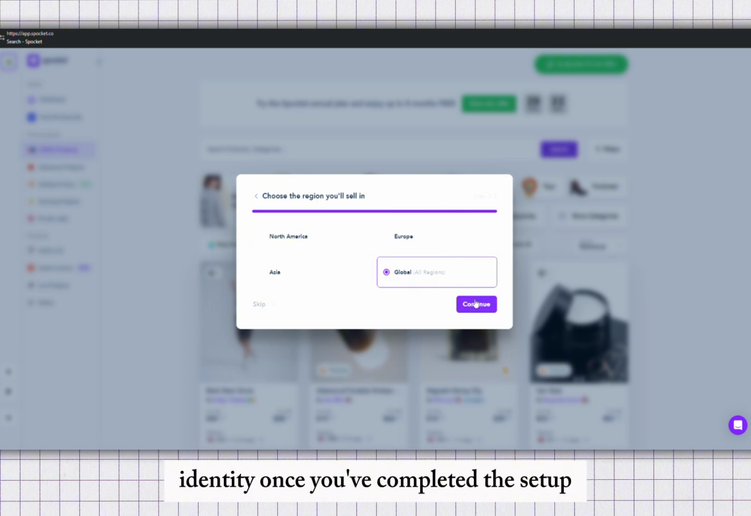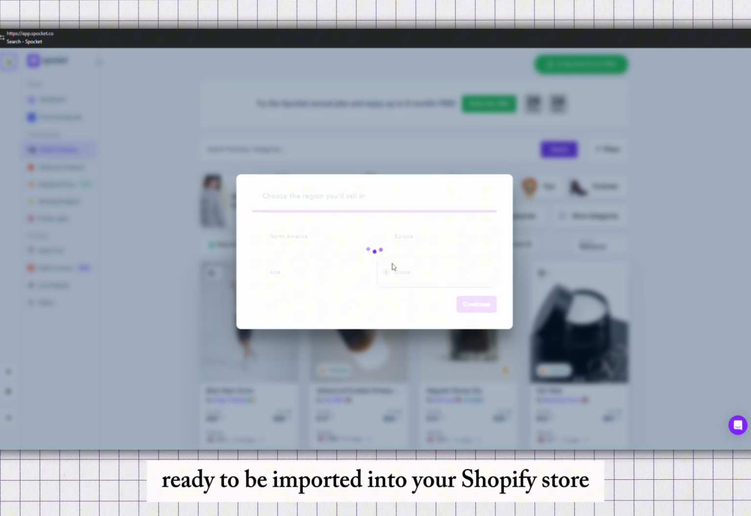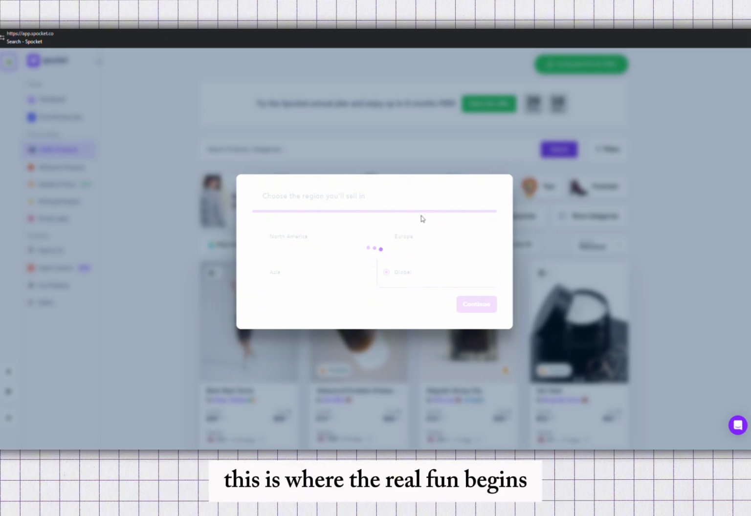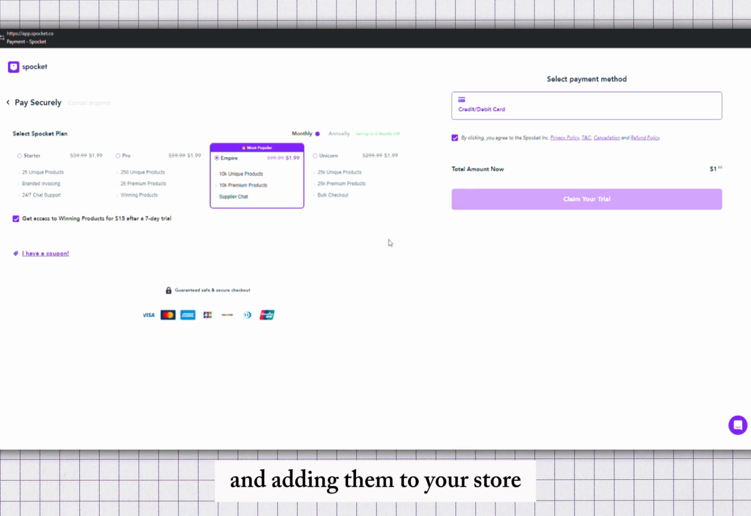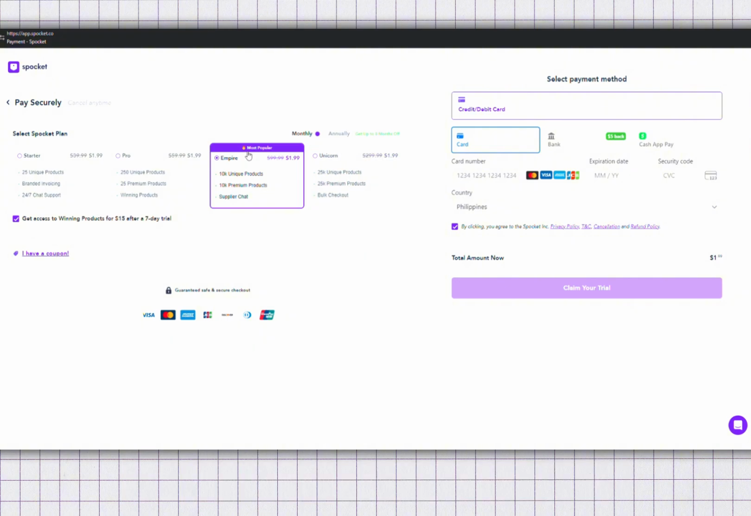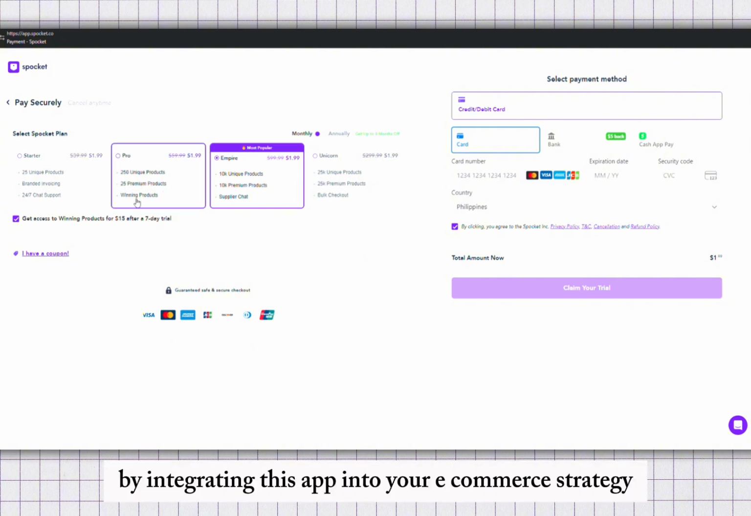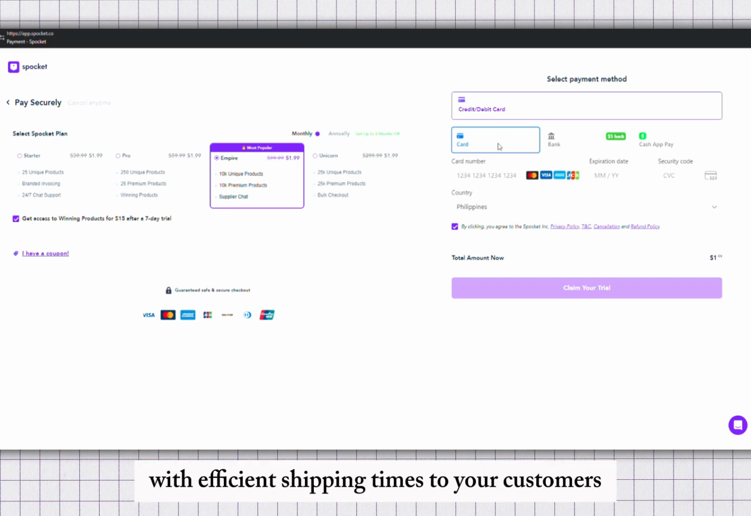Once you've completed the setup, you'll have access to a wide array of inventory options, ready to be imported into your Shopify store. This is where the real fun begins, choosing products that resonate with your target audience and adding them to your store. Congratulations, you've successfully installed Spocket with Shopify. By integrating this app into your e-commerce strategy, you're poised to offer an impressive variety of products with efficient shipping times to your customers.